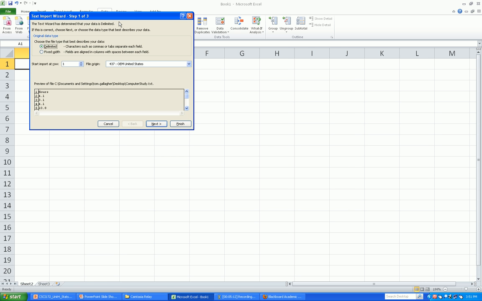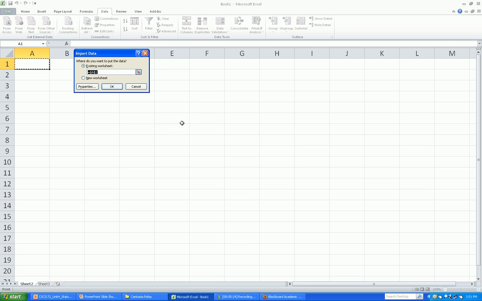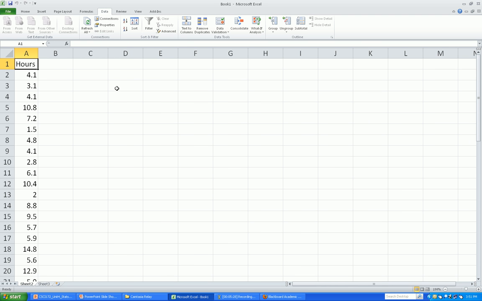We've talked before about the different types of file organizations we can have. We really only have one field here, and that's hours in this study. And so I'm not going to worry about delimited or fixed width. I'm just going to hit finish, and I'm going to say just drop it in on that very first cell A1.